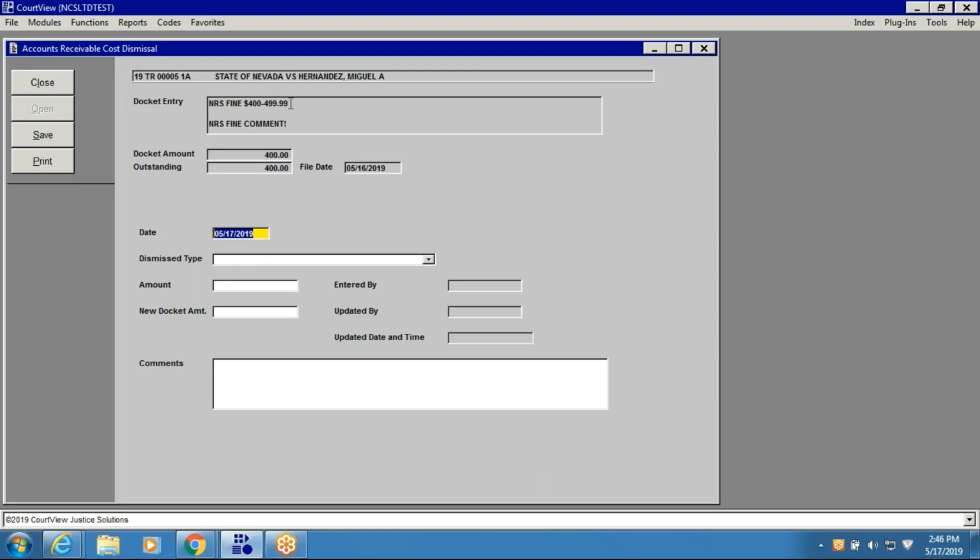The accounts receivable cost dismissal screen will pop up. It'll list the case number, the party information, and then the docket entry. Here we have our fine comment. The date typically will be today. It'll default to today's date. It can be backdated if necessary.